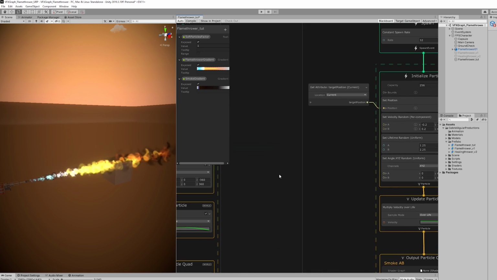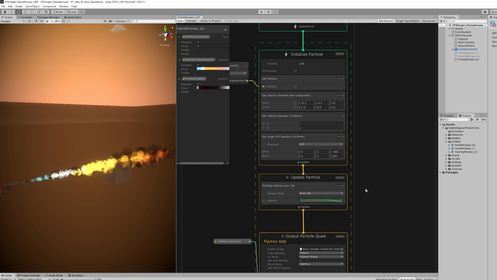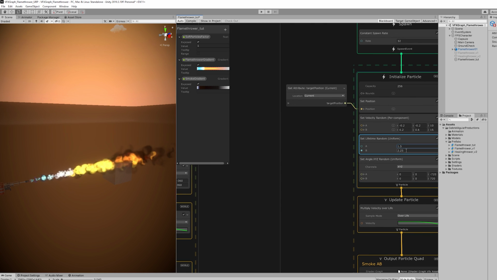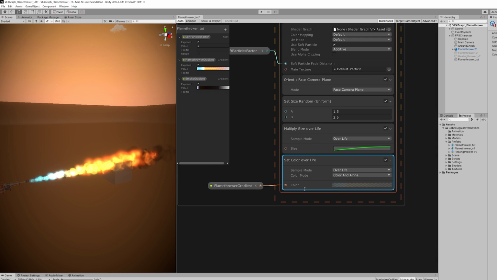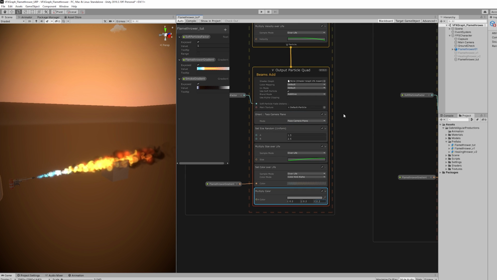What we can also do is increase the size of the smoke a bit more, and decrease just a tiny bit the lifetime of the flames and increase the lifetime of the smoke, because we want to see some smoke at the end, it looks nice. Finally, we can turn on the beams, but as you can see, they are quite strong. So we can use a multiply color and multiply it by something like 0.2, so they aren't that strong anymore, at least the color.